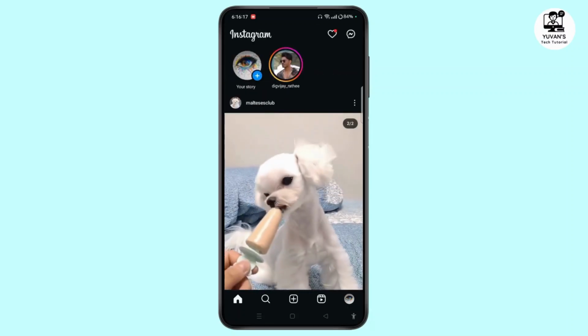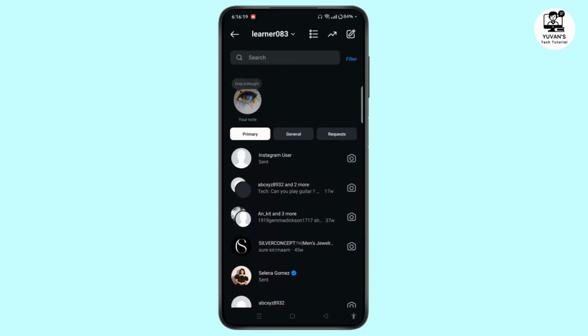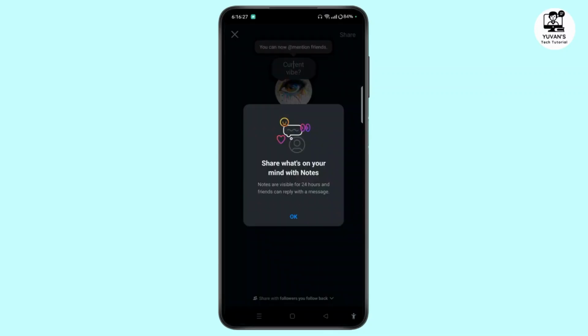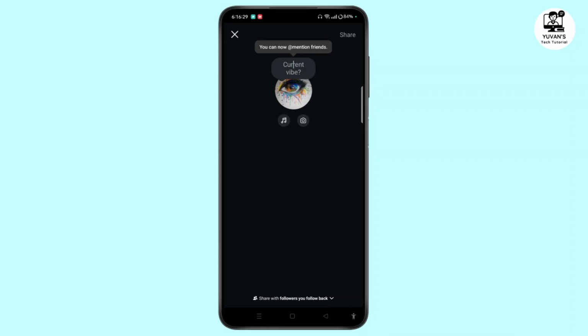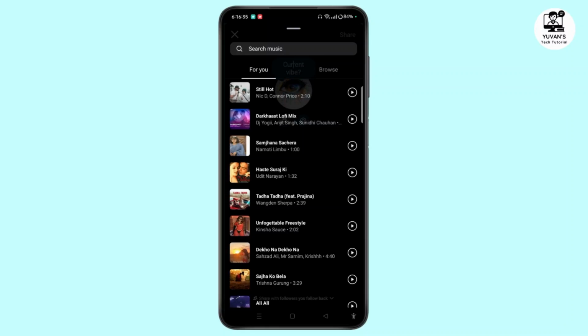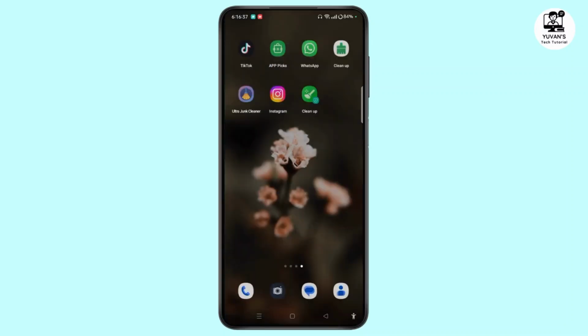Tap on the Messenger icon at the top right corner of the screen. Select your note at the top left corner. Tap the OK button. As you can see, we have got the music icon in this notes section. So that is how we fix the Instagram notes music not showing.